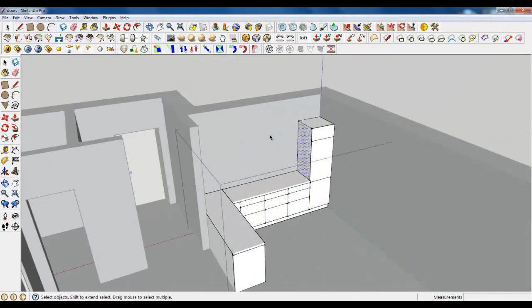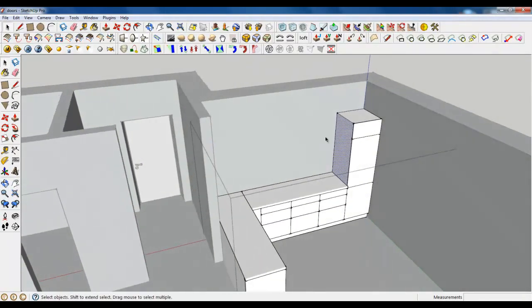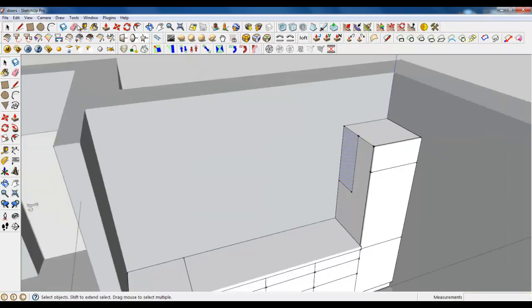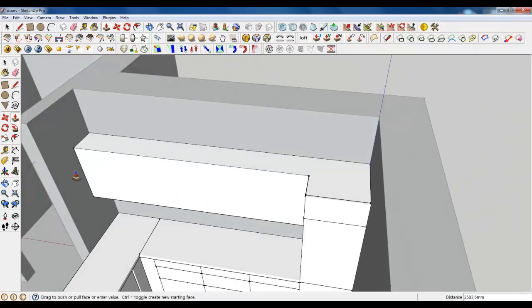Let's create some upper cabinets. As I said, it would be a 700 height. Okay, 700. Let's type in 300 now and make this extrude. Type in 300, or there is another way. Just copy a line and type in 300 and extrude it again.